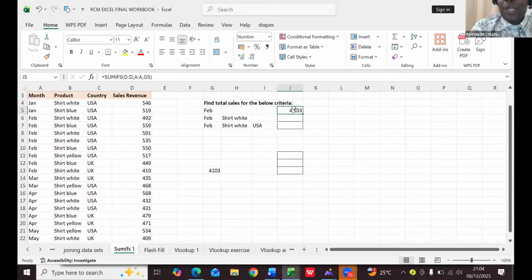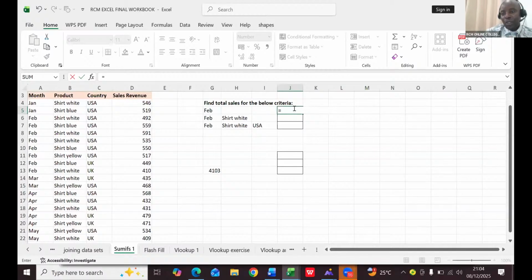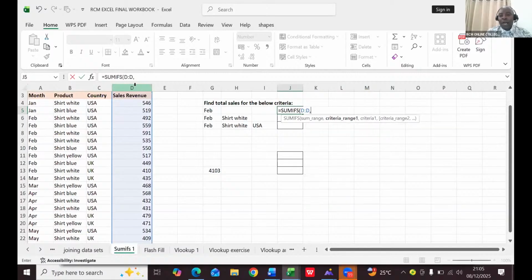So look at what I'm doing. I'm saying equals here. If it's a condition, first of all, you start with equals. So then we have here SUMIFS. Double click the sum range. Please ensure that your arrow is on the sales revenue you want to sum. So you click there and then you say comma, criteria range. I want February. So February is just a condition, but the range, where is it?